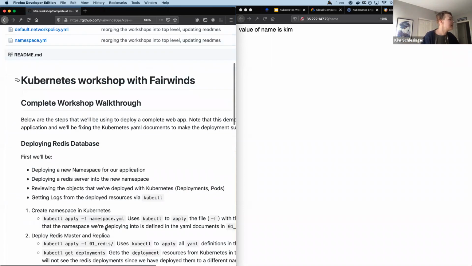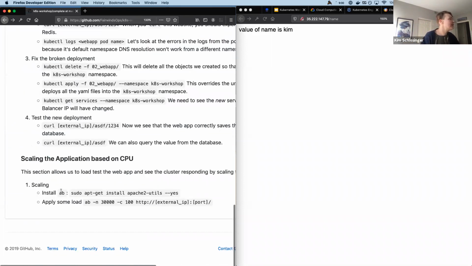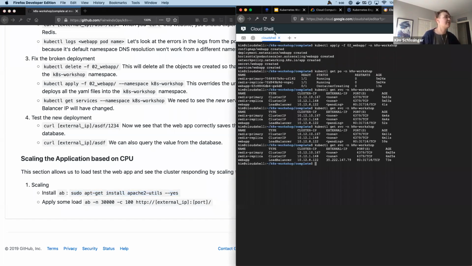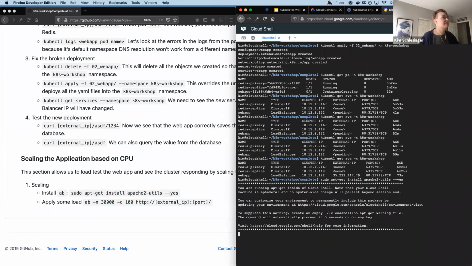So the first thing we need to do is download this piece of software. It's called AB, Apache Bench Testing. And the command to do that is sudo apt-get install apache2-utils. So let me go to Cloud Shell and run that command. It just gives me a warning and says, when you close Cloud Shell, that's going to go away. And I say, that's fine.